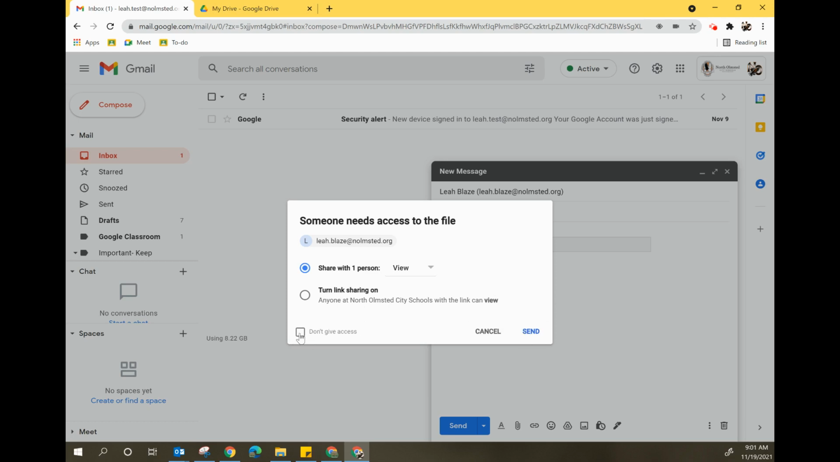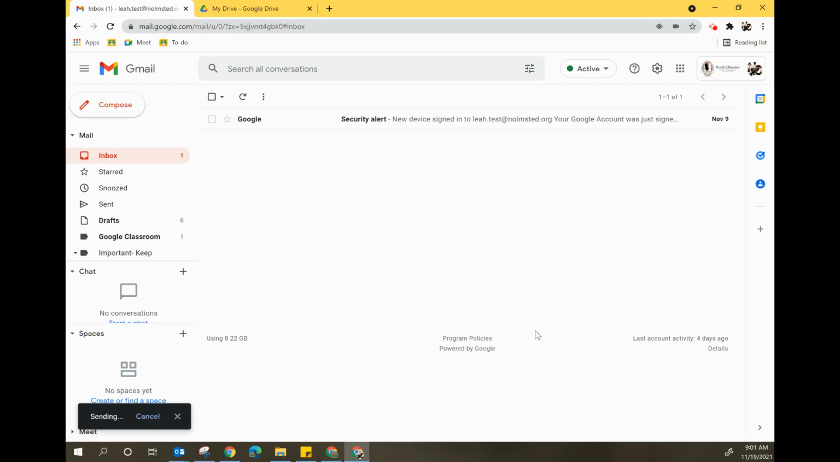You can opt to give no access at all, but if you're trying to get someone to be able to open that attachment, that may not be very effective. Once you're good with what it says, select send, and your email has now been sent.